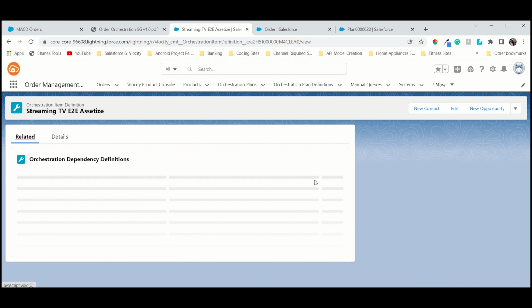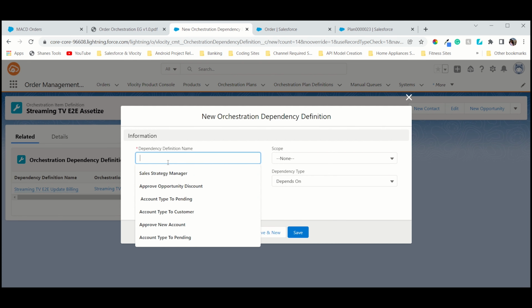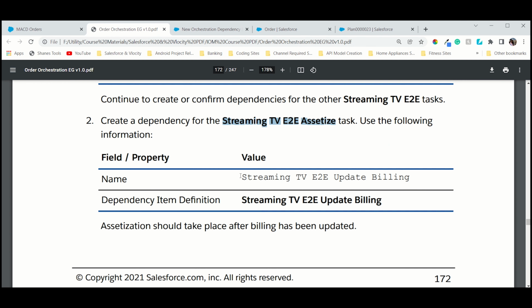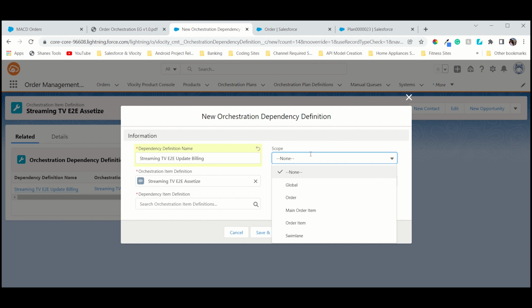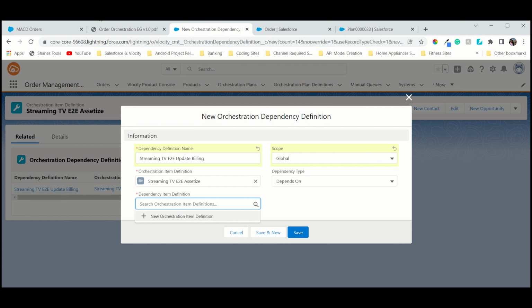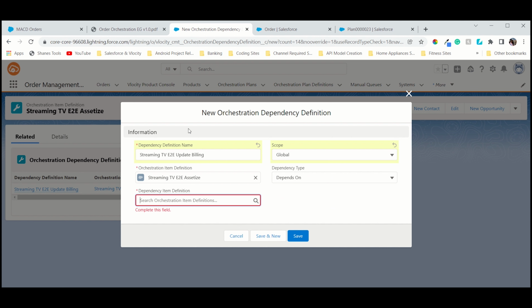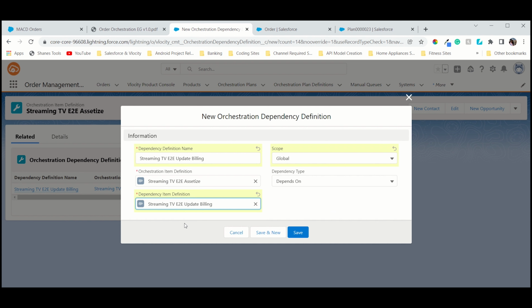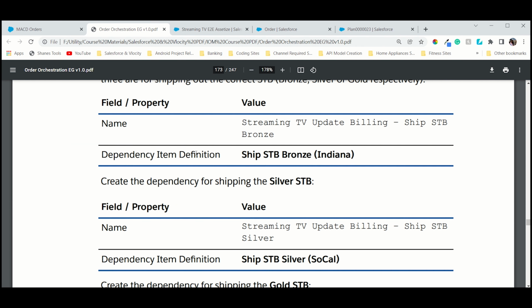So now we have to go into the related tab, and then we have to create a dependency definition. Now we have to paste the dependency name, that is the stream E2E updating bill. Okay, now we are modifying it, adding, we are done. Okay, and then scope should be the global one, and the dependency item definition is stream TV E2E update billing. So now we have to add the update billing. Okay, now we have to save it. Now for the disconnect we have to update with the 3 values, right?